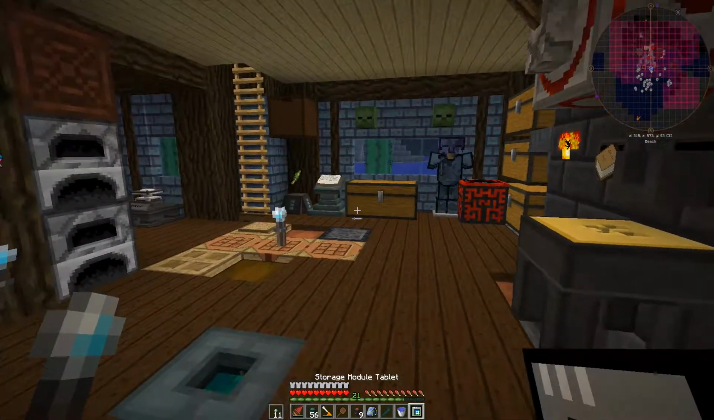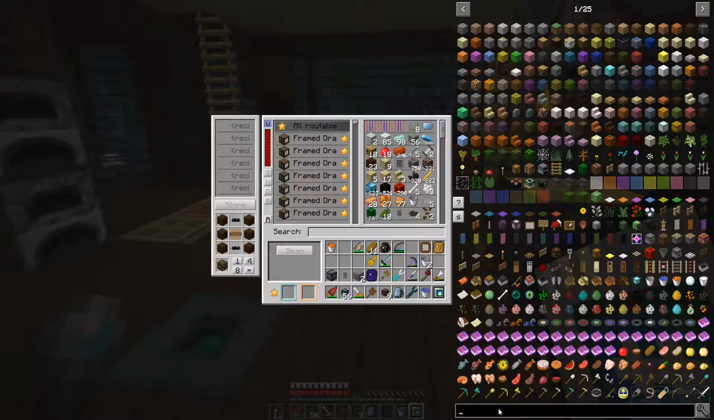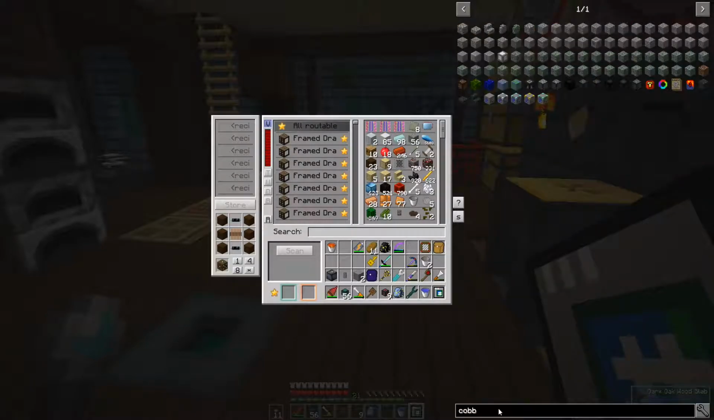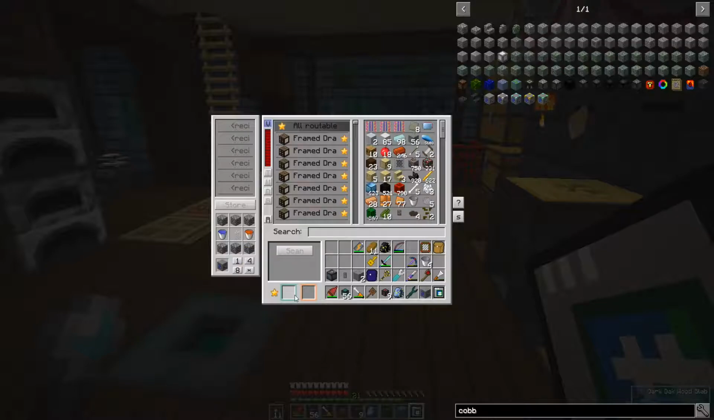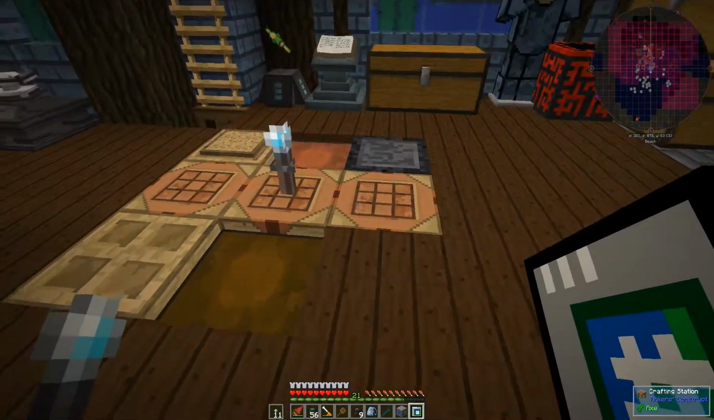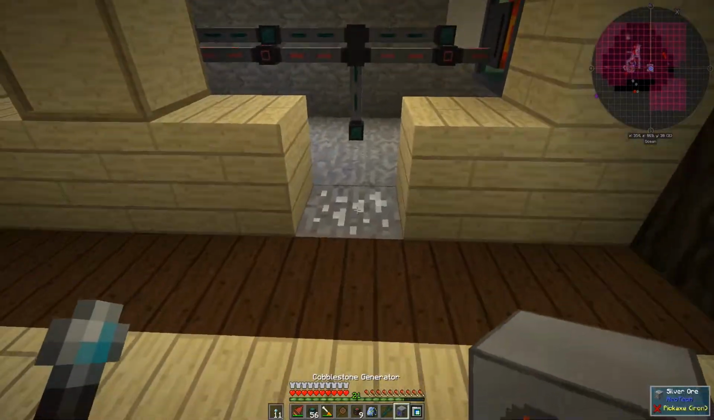This time I'm not too fussed about how fast it goes because it takes a long time for it to process. So what I want is a cobble gen. So it's one of these basic tier 1 ones. Nothing fancy, just a basic tier 1 cobble gen, and this is going to live here.